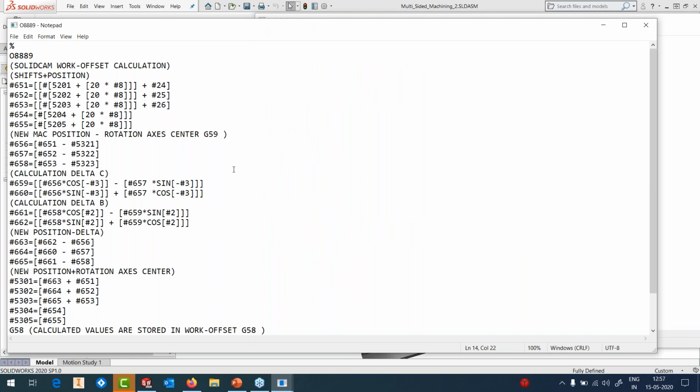The macro function basically is a combination of several mathematical functions, trigonometric functions, which will use the cos and sine methods to generate the new shift and the new coordinate system, which basically is going to be our new G58 every time we call the program.